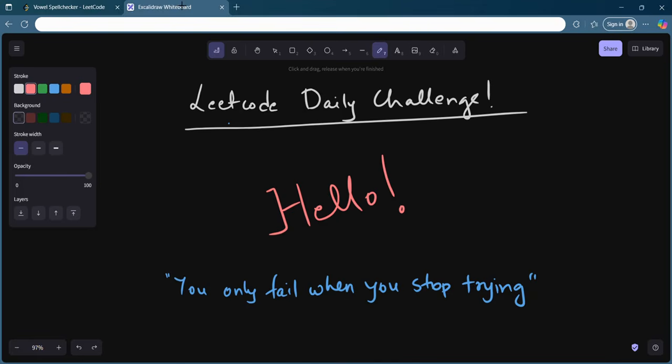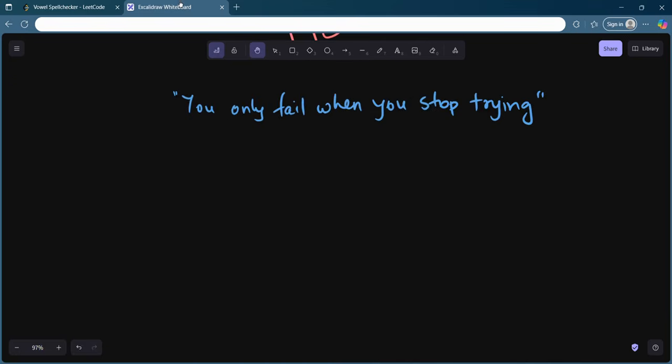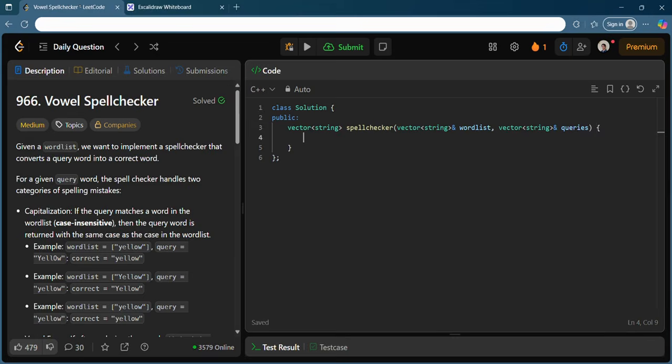So let's see today's daily challenge on Leetcode and try to solve it together. Okay, so first definitely try this problem on your own and then only continue watching the video. I think this problem is quite a doable one. So let's see the problem and try to understand that first.